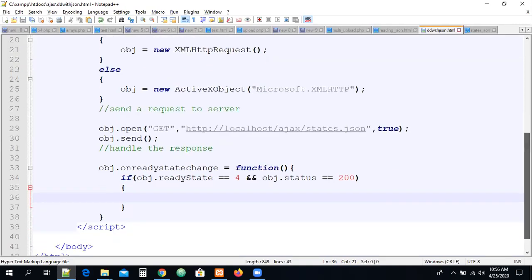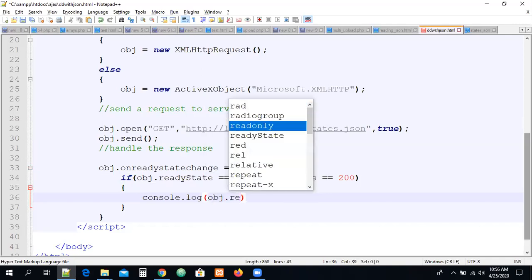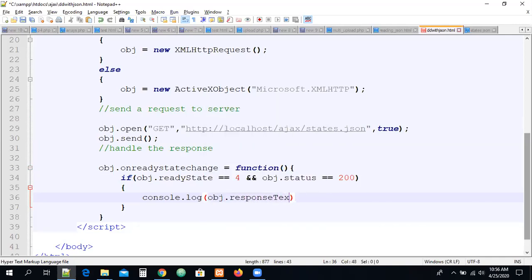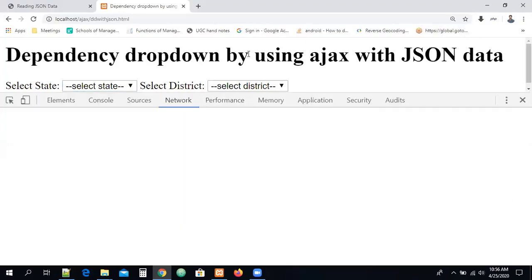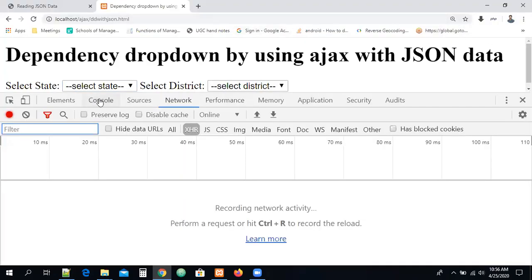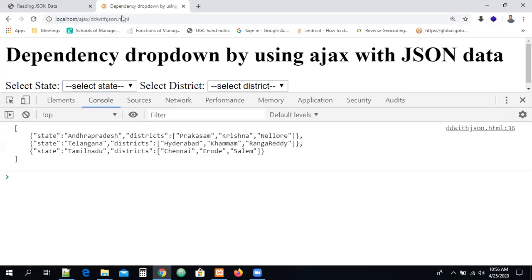But how will you get the response? Can you see? I just want to print console.log obj.responseText. Now you can check it. In the console, you are going to print the response text. Here you can check it. So now can you see we are getting this? What is this? Here you are getting JSON data. This JSON data needs to be converted into an object, right?